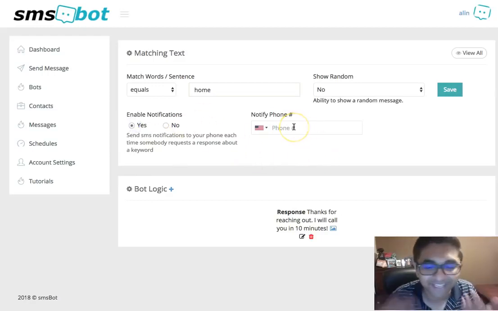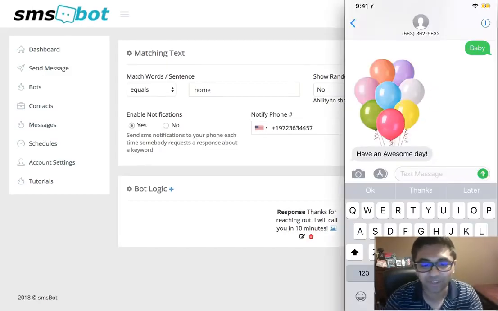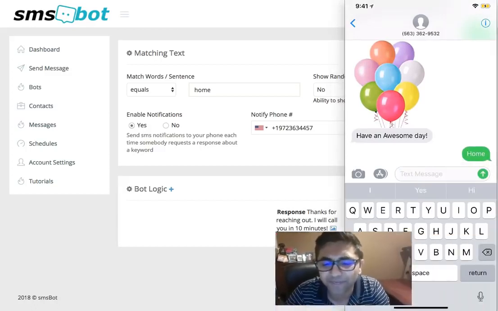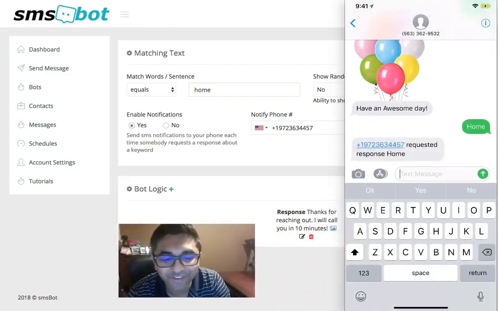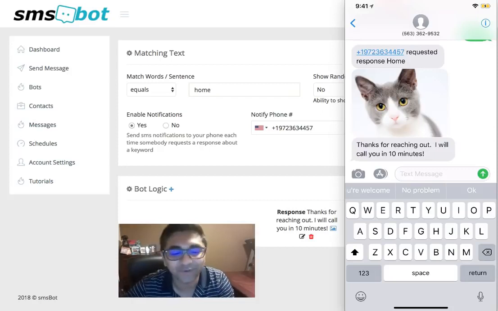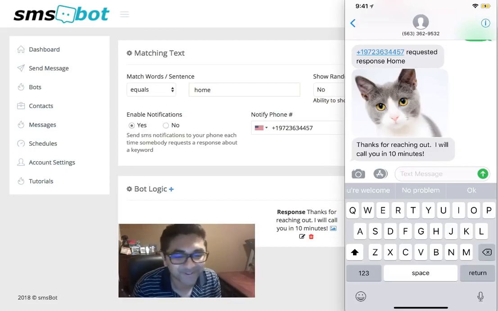So if somebody texts this number, I want the client to get a text. I'm going to put my phone number here, just for demo purposes, and click on save. Now let's try this demo out. I'm going to go here and type up home. What's going to happen this time is it's going to send a notification to the person whose number is in that notification box, and then it's going to send the client who's asking for a response this little text message. So that's pretty cool.